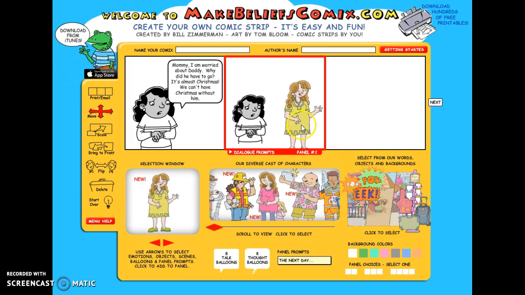Now in this case, the mom I want to be a little bit bigger, so I'm going to scale her up. And then I also want to flip her so that she's looking at her daughter. So you can use this flip to create a mirror image of a character. And then I can move her.